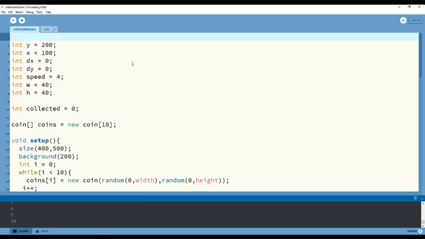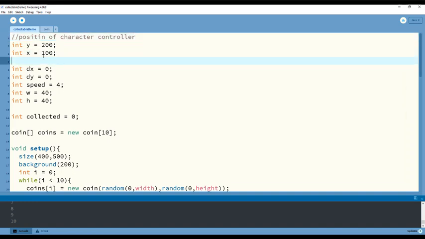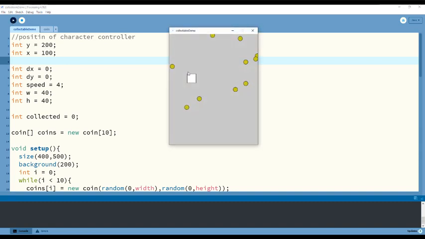So up here at the top, we have our variables. These first two, x and y, are the position of the character controller, and that is just represented by a rectangle right now, and we might change that later. That is what x and y represent, and the starting values for those are 200 and 100, and that is where the player starts. So right now the player will always start at the same spot on the screen.